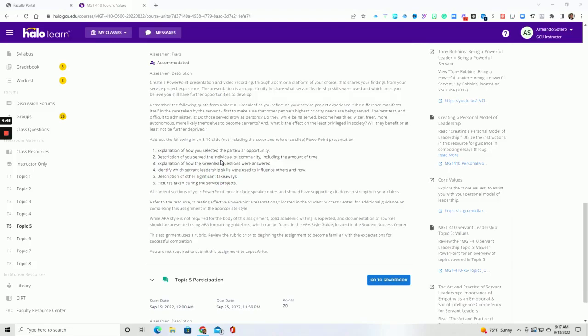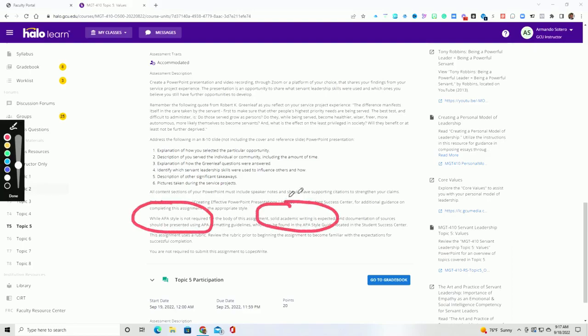And again, if you had an issue with pictures, then please let me know in the PowerPoint, in the notes section as well, or even previously if you want. Now, because it's a PowerPoint, APA is not required. But again, strong academic writing should be expected, and your documentation of sources should be presented in APA, and that's going to happen in the notes section of your assignment.